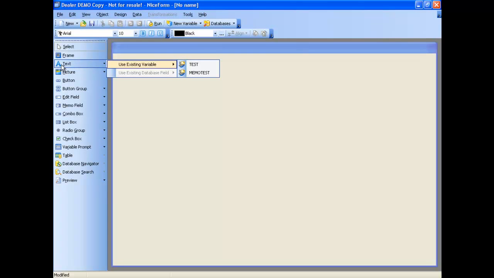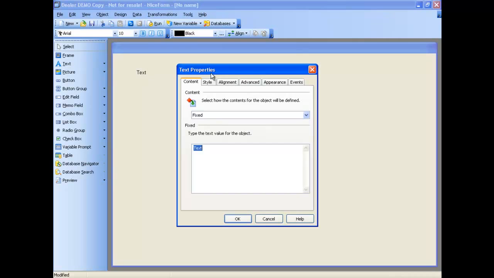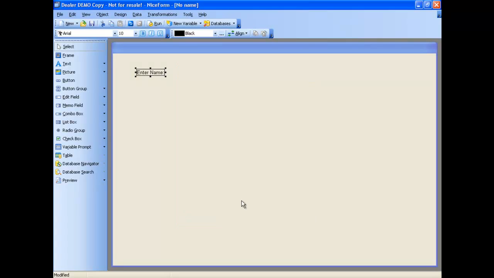So if I just click on this box right here, you could see my pointer has an A next to it, and I'm going to say enter name, and that will be the label that I will use for my input box, which is going to be an edit field. So when I choose this edit field, I want to link this to a variable. So if I select use existing variable, I can choose test, and you can see I have the ability to control how long this will be.